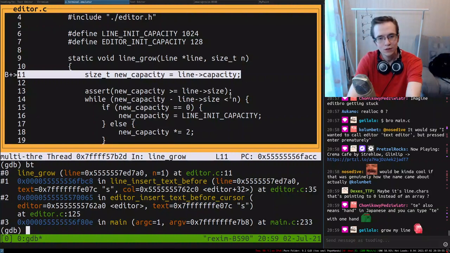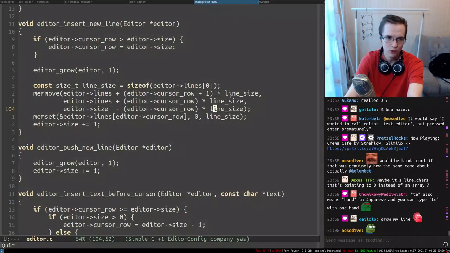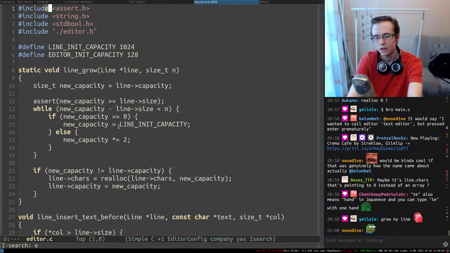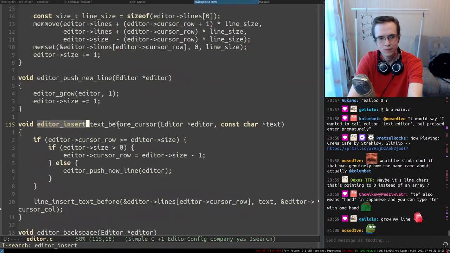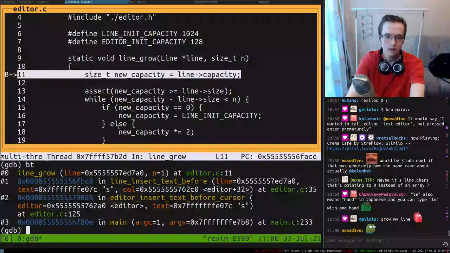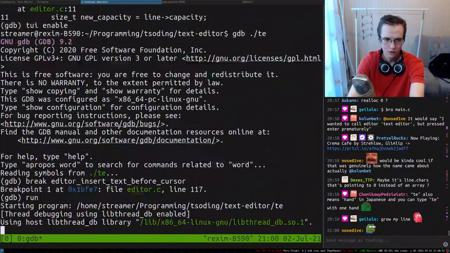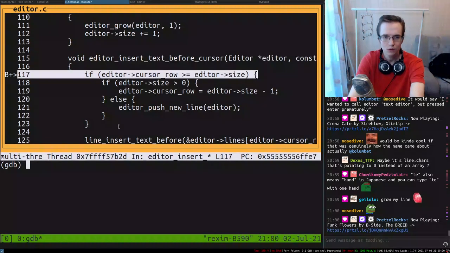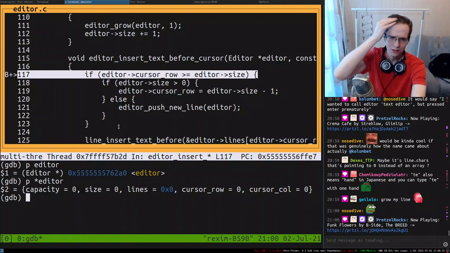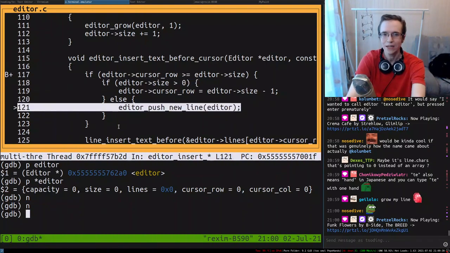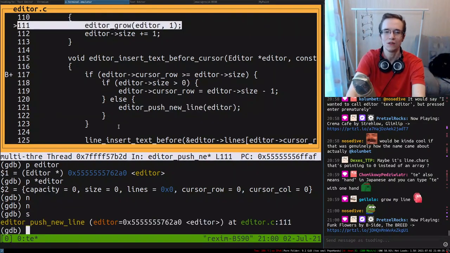Line insert editor, insert text before the cursor. Yeah, so that means we have to actually go a little bit further. Editor insert text before the cursor. Right, so that's what we need to do in here. All right. So let's do a break and let's run this entire thing. So what do we have in here? If I take a look at the editor, what's inside of the editor? Well, everything seems to be fine. If the cursor row is that, and yeah, we actually hit editor push new line. Let's see what's gonna happen in there.